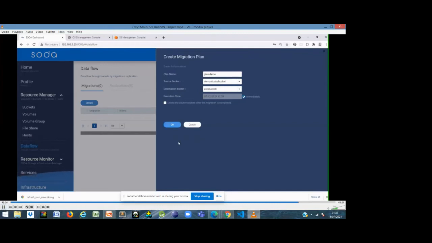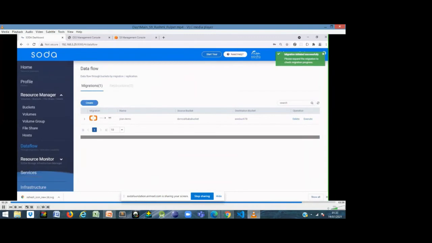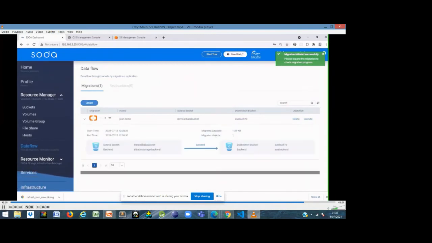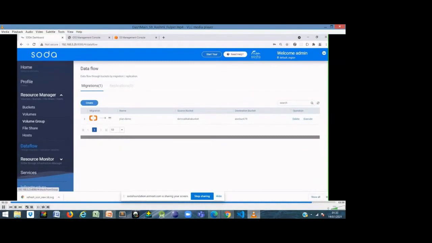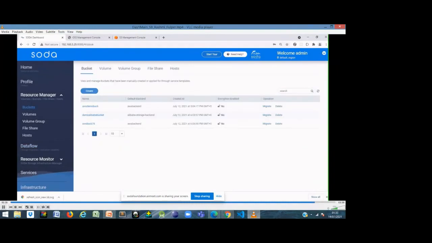So we click on immediate and OK. Here you can see one plan is listed, and here we can see all the information: the start time, end time, migration capacity, migrated object, and the status. It is showing succeed. So we can cross verify this by moving to the bucket in AWS.